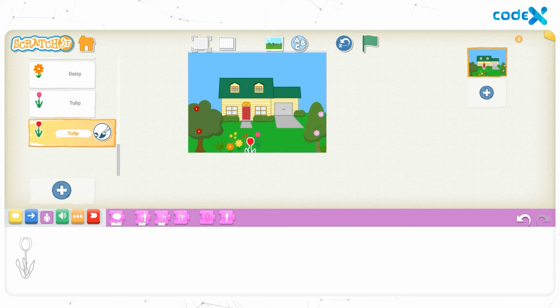Let's shrink its size by using the shrink block. Click on the looks block and select the shrink block. Drag and drop it to the workspace and click on it twice. Finally, drag and drop the shrink block away from the workspace.